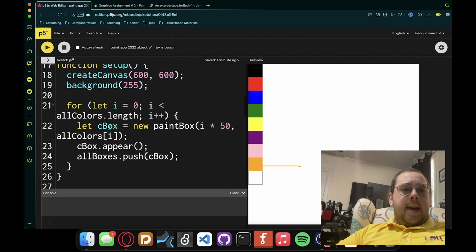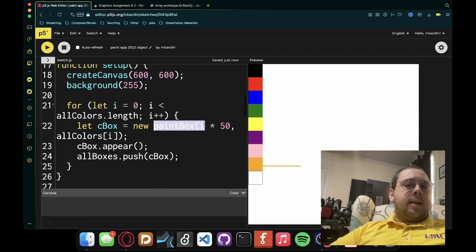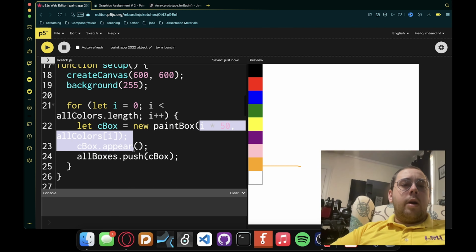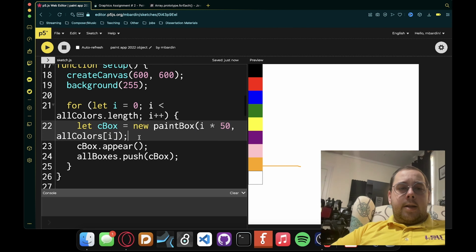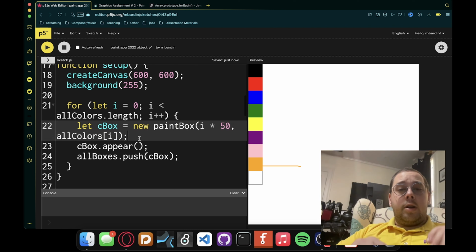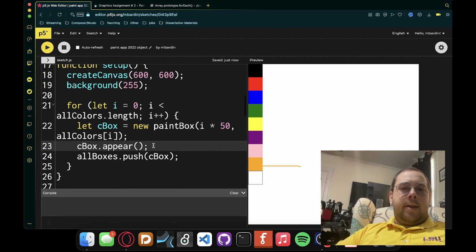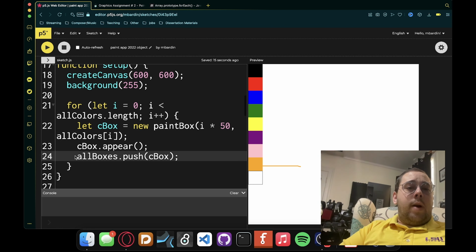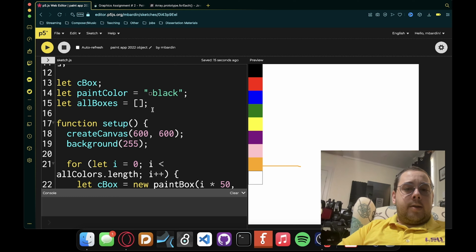But we're just saying that cBox is a new object in the PaintBox class. I'm telling it to appear utilizing i to pick the color and the position. That's relatively simple, relatively straightforward. We're then just telling it to draw to the canvas and add it to that array that's containing all of the boxes.